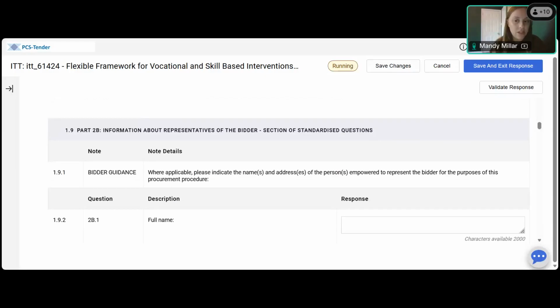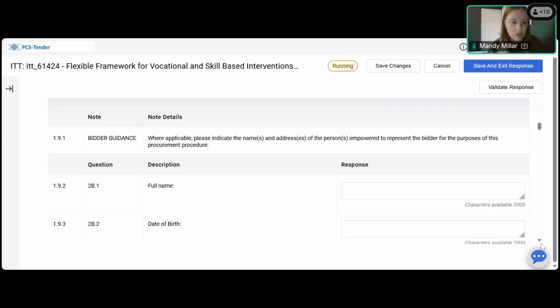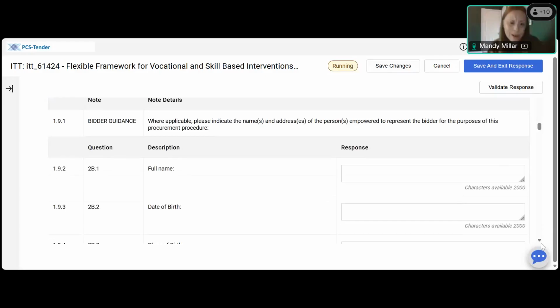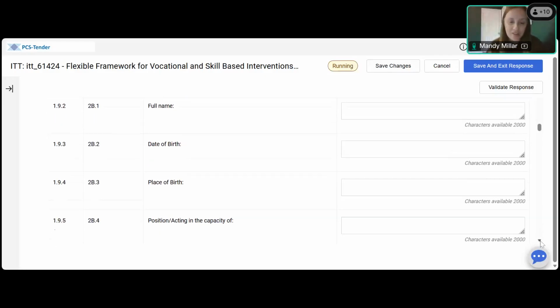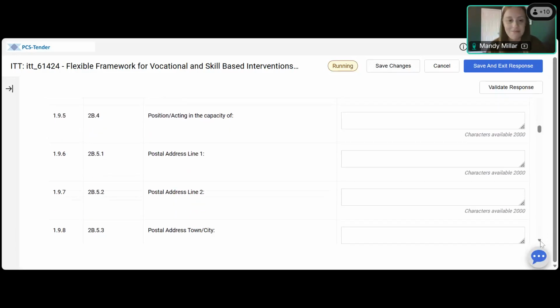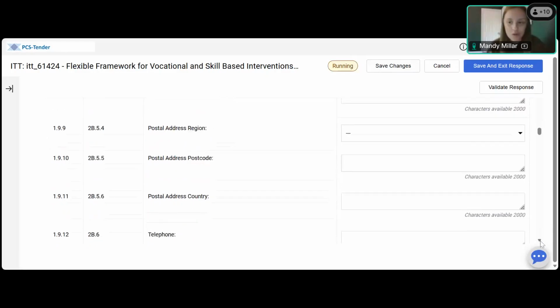This is the representatives of the bidder, so you might feel like it's asking similar information that you've already filled in. This would be, say I am the person that is representing my company. It's more personal information about me. Don't know why it wants your date of birth or your place of birth. I guess it's just to verify that you're a real person, but I feel like it's a bit personal, but never mind. So you're going to know that information.